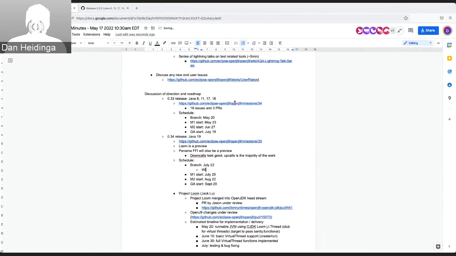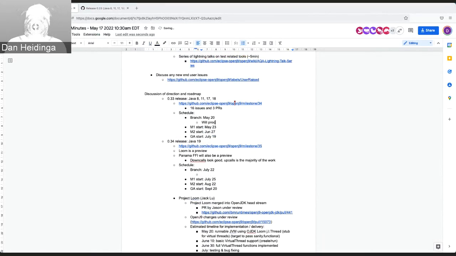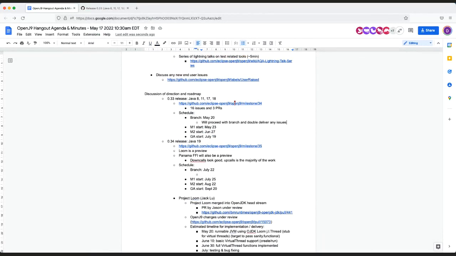I guess the actual double delivery is pretty easy. It might be hard to figure out when you need to double deliver something, or we might miss double delivering something that we should. Yeah, I'm just worried about ensuring that we are stable enough to ship on time.